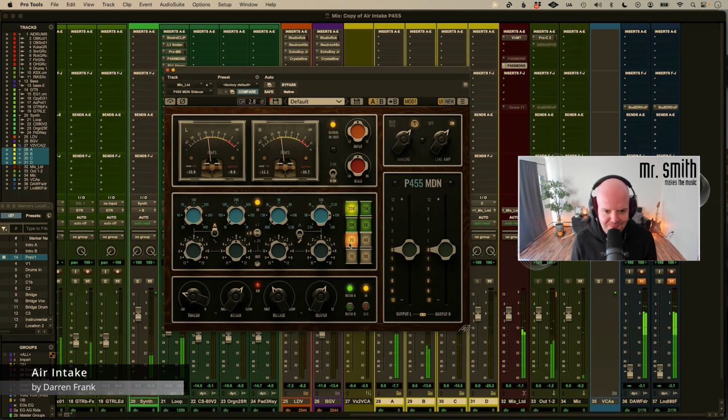So put the 20 hertz high pass filter in and we get a little bit of a bump on the bottom end, a little bit more body.